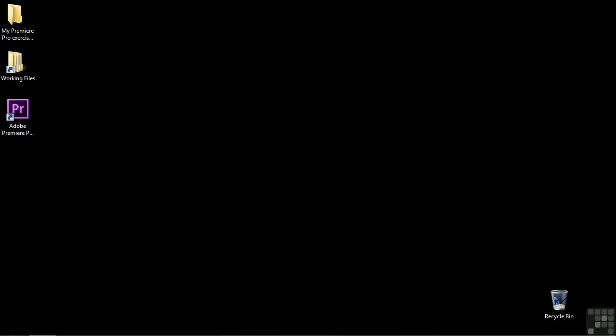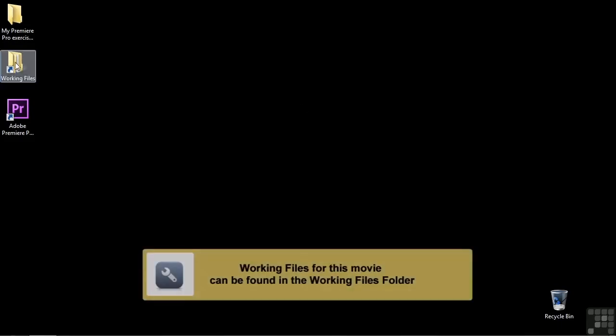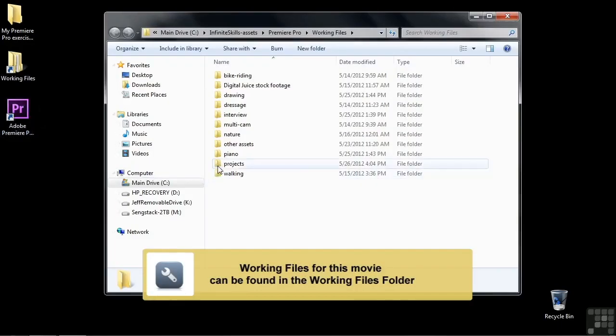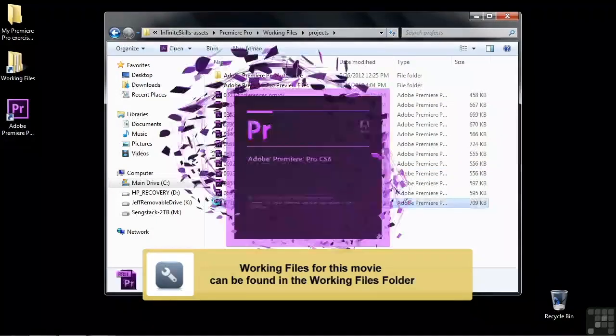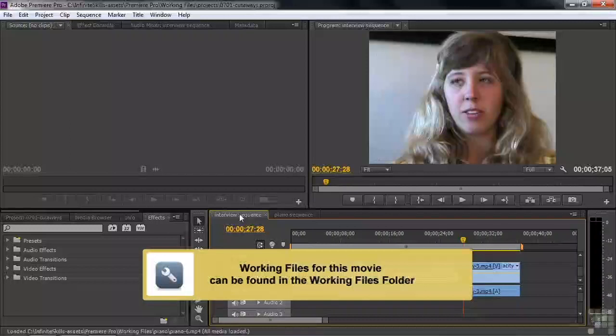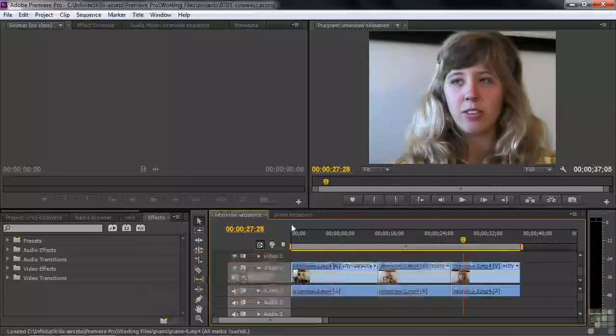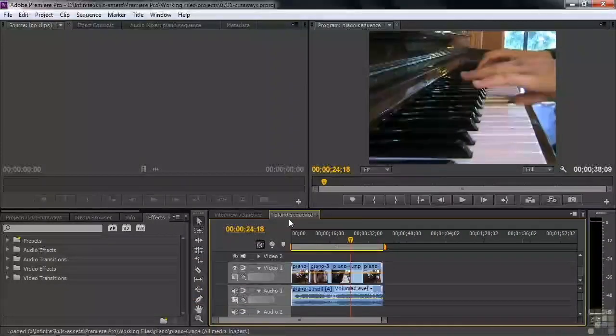In this chapter, we're going to talk about making specialized edits. We're going to step up from learning about the tools and actually apply them to certain kinds of edits. In this lesson, we're going to talk about cutaways. So to follow along, go to Working Files, open up the Projects folder, and open up 0701 Cutaways. This project has 2 sequences, an interview sequence here and a little piano sequence. We're going to work on both of those.